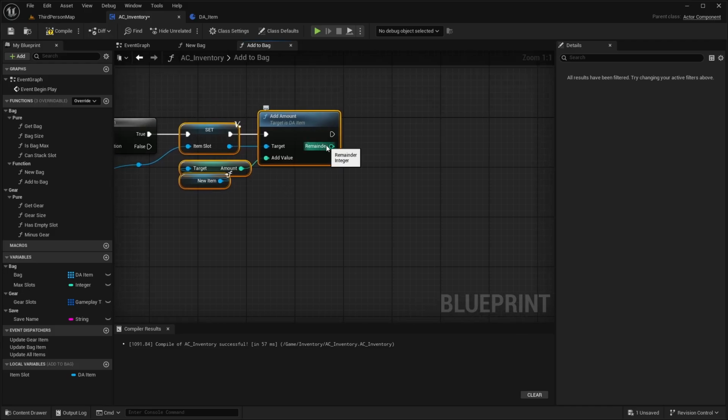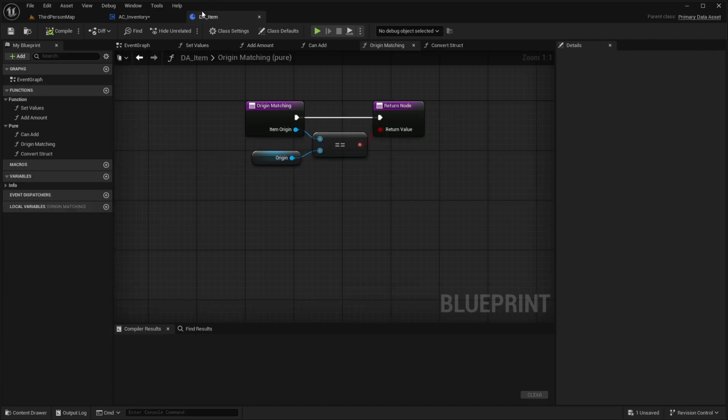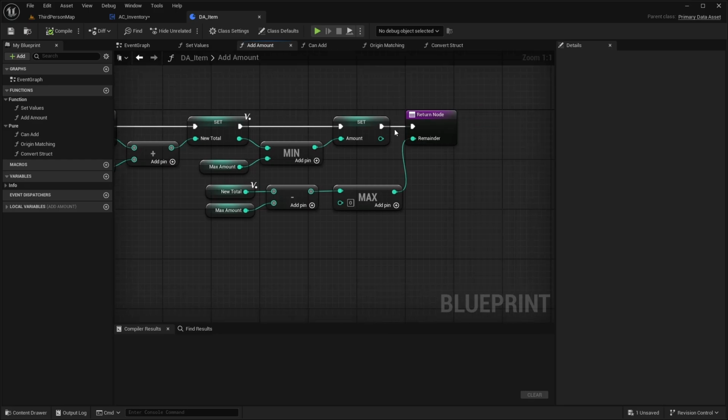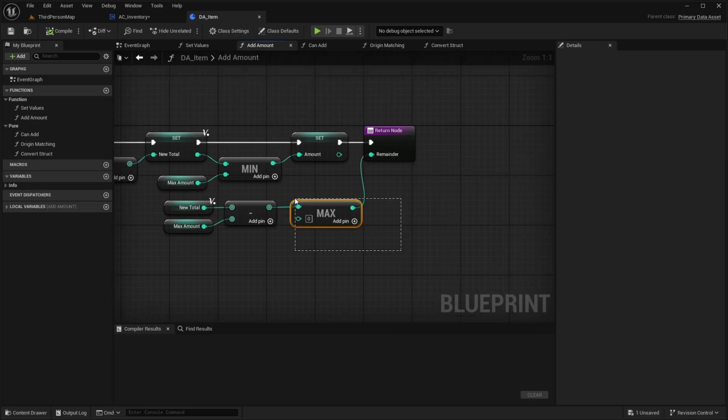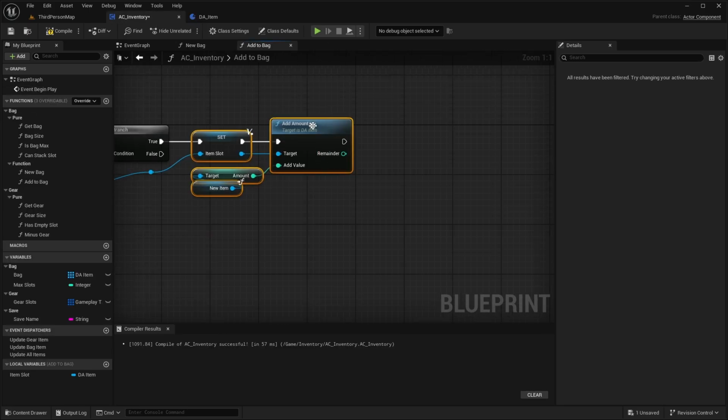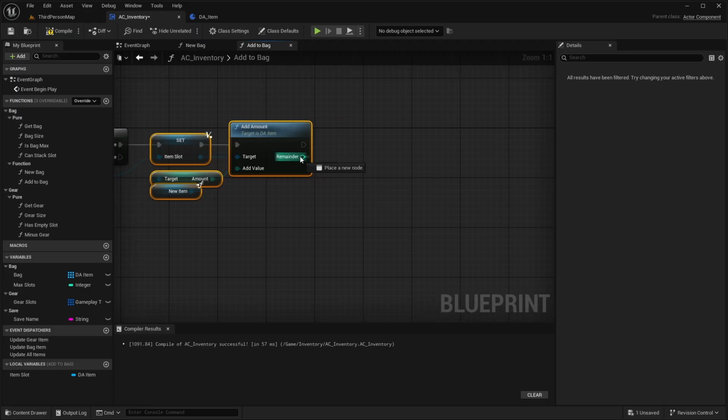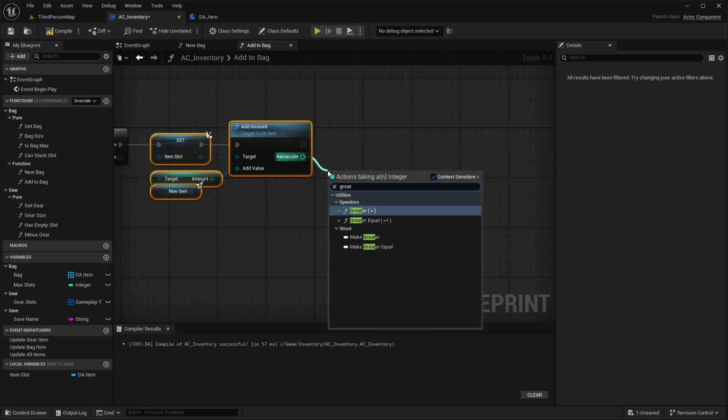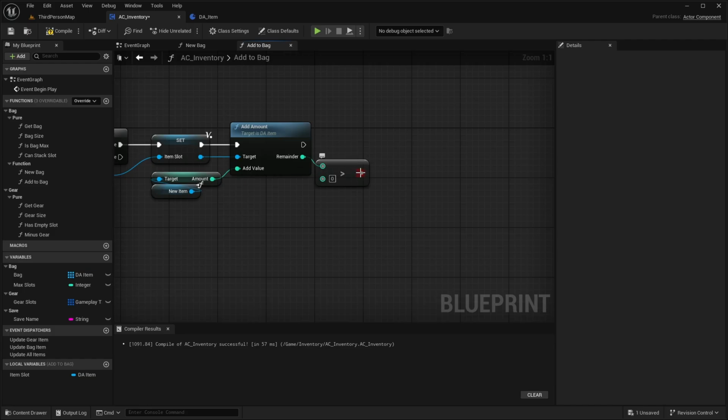From here, if our remainder is ever greater than 0, so in our addAmount function, we made sure that it would never be below 0. So if this is ever greater than 0, we're going to branch off again. Told you there's going to be quite a lot of it because there's a lot of conditions to meet depending on what we're doing.